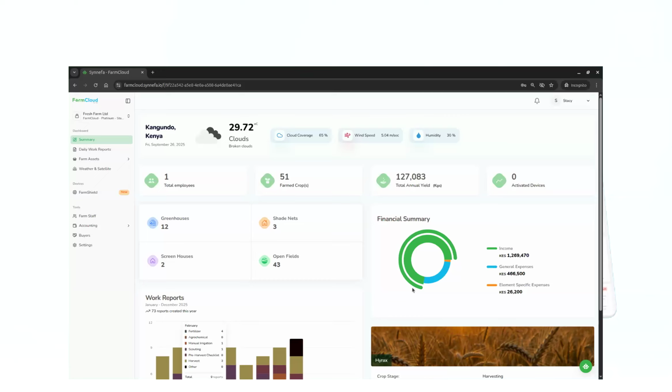Okay, so let's begin with the buyers module. Then we'll go to accounting and see products and services, income and expenses. Then we'll move to farm stuff and conclude with devices that is functioning.